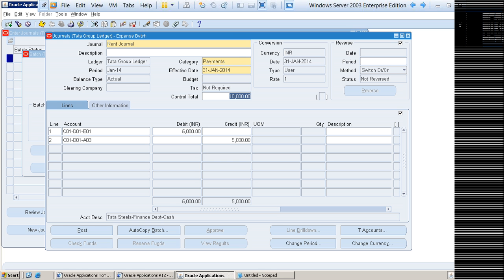So journal level total, how much do you see? 10,000. Batch level? 20,000. Line level? 5,000. Line level is also not 10,000, line level is 5,000. Batch 20, journal 10, line is 5. Don't combine debit and credit. Debit is different, credit is different. I go with save now.